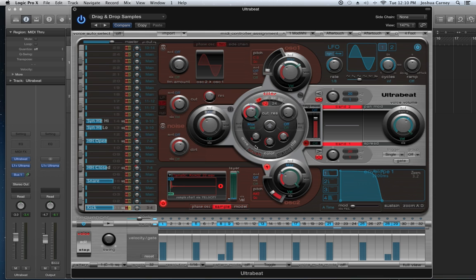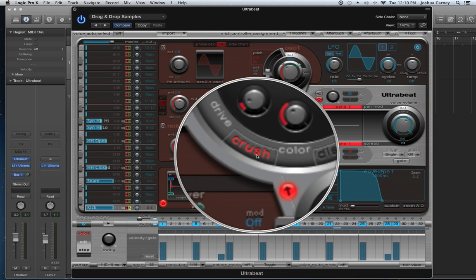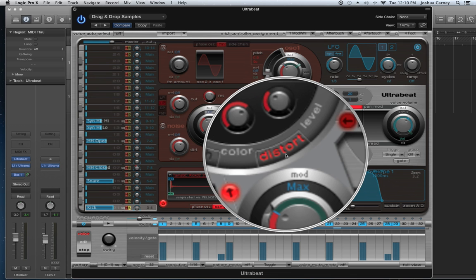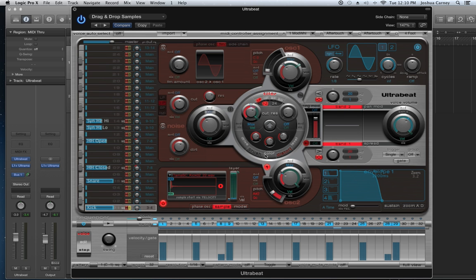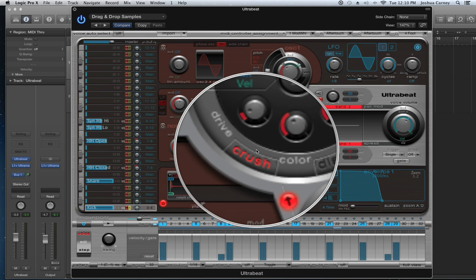Another option contained within the filter here is the distortion unit. There's basically 2 modes for it. There's crush and then distort. Distort is more or less like an overdrive unit. It almost sounds like a tube distortion. Crush is actually a bit crusher, kind of like the bit crusher plugin that's included with Logic.